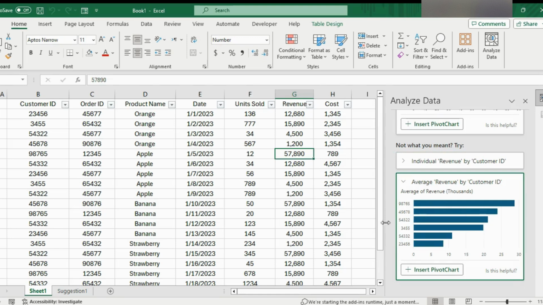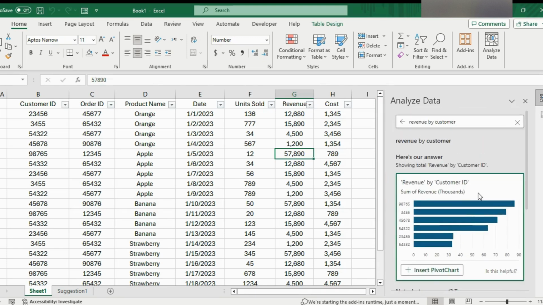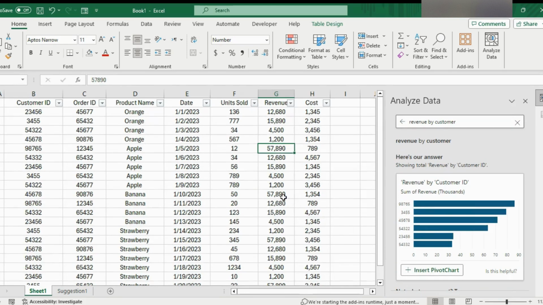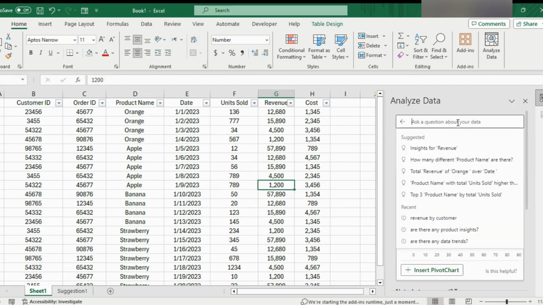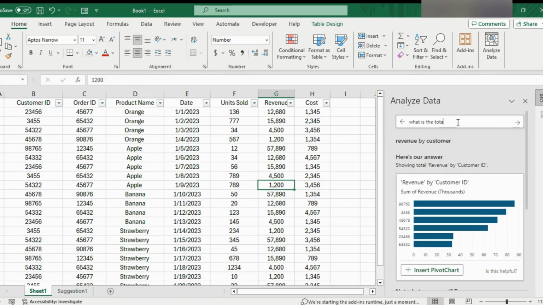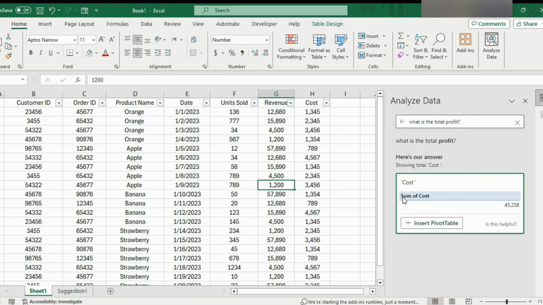Now before you think you are out of a job and Excel could analyze just about everything, there are some shortcomings. Here I'll zoom out just a little bit and let's say that I want to know, well, what was the total profit? The total profit is all of the revenue minus all the cost. Right up here, I'll ask another question and let's say I write, what is the total profit? And I'll hit enter. And here it simply returns the sum of the revenue. That's the sum of this column. So it doesn't sum up the cost and then subtract it from the revenue.